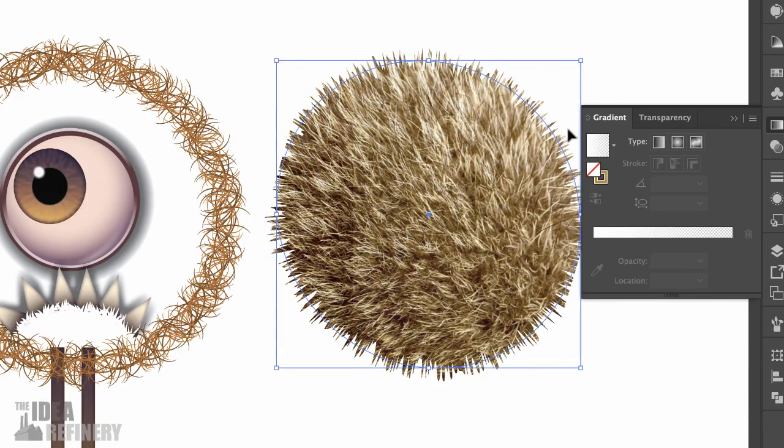Okay, in our next video, we are going to recreate the fur using a photograph and a custom brush.